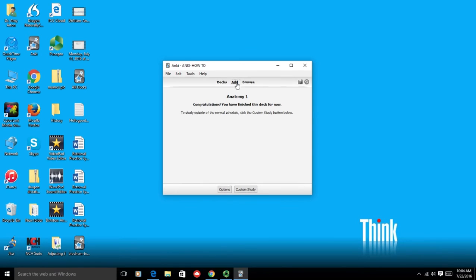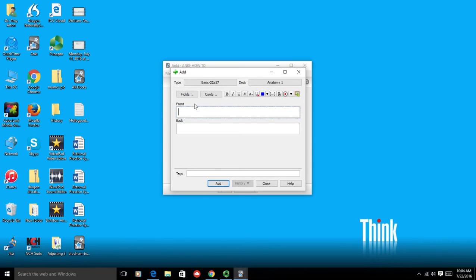So we'll click Add. Now, the front of the card is the question, the back of the card is the answer. These are the tags, which I'll discuss in another video. And then this is the Add button. To type it in as quickly as possible, you'll type in the question, click Tab, type in the answer, click Tab, type in your tags, click Tab, and then click Enter. And you'll see how fast this makes the process of adding the questions.